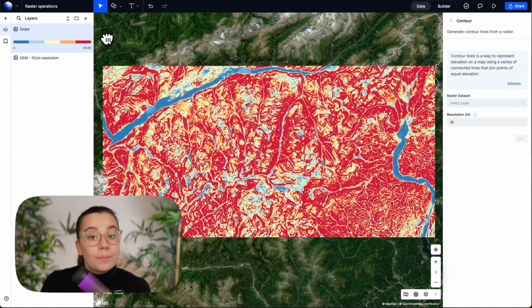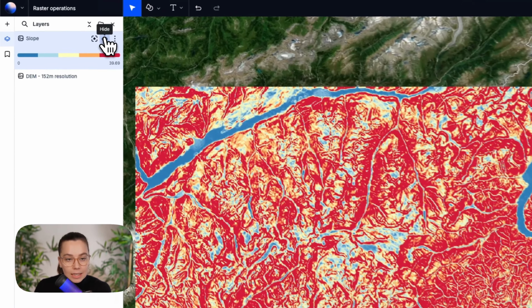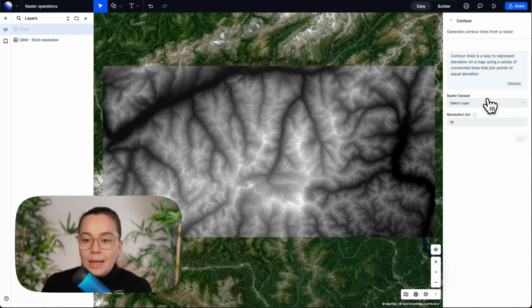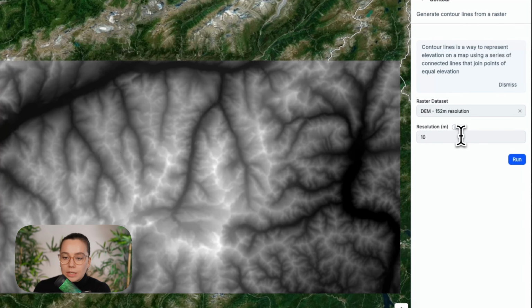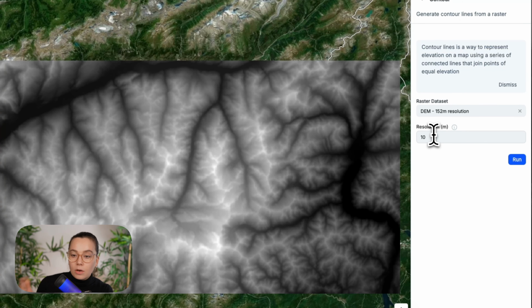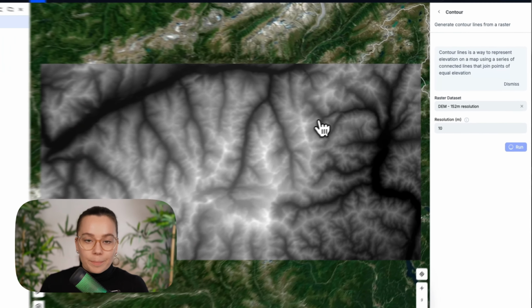We are going back to working with the DEM. So let's hide the slope for now and let's go and choose the DEM layer. Then you can choose the resolution. So how often do the lines appear? The basic default here is 10. Let's go with that one.